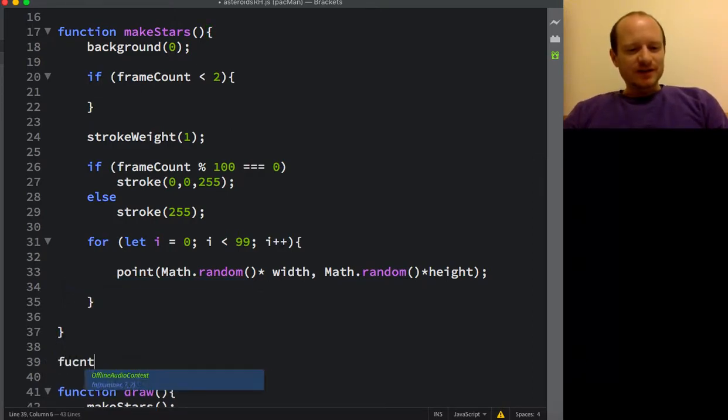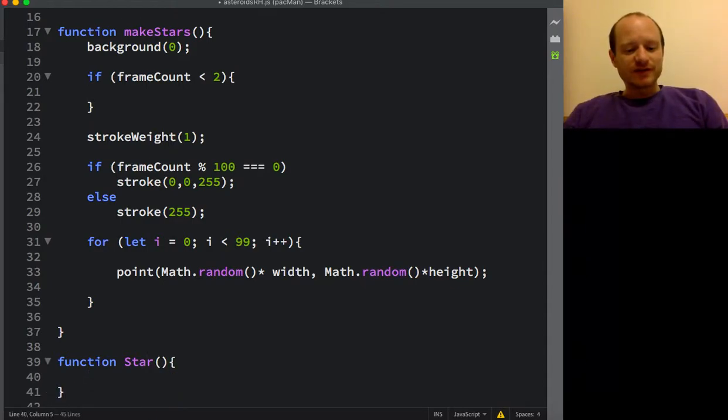I don't need to make this object too elaborate. Function Star. Then all it needs is a position. So we'll store that in a vector. So this.pos equals createVector. That's P5's function again, createVector. And then here, actually, yes, we can borrow this code. Where's it gone?